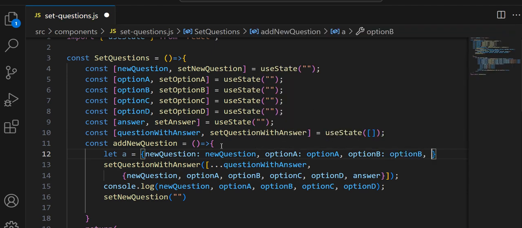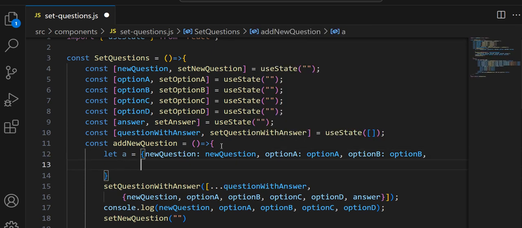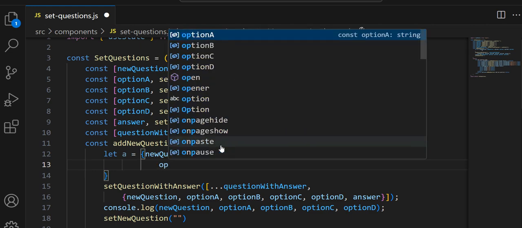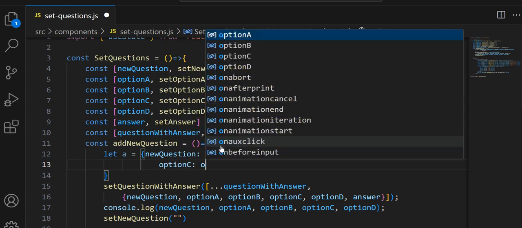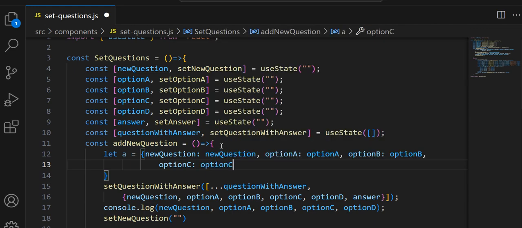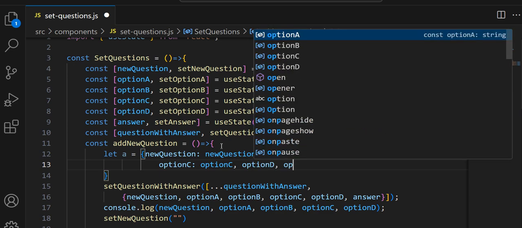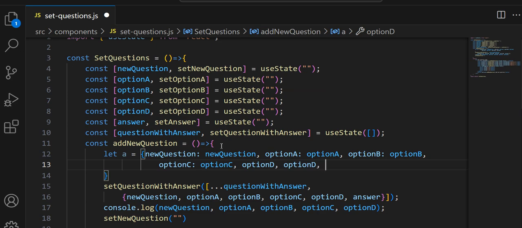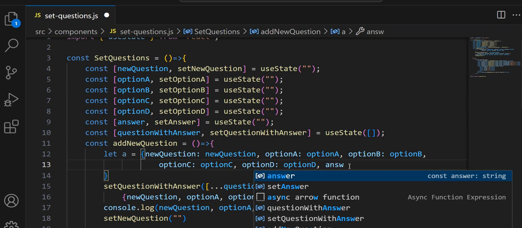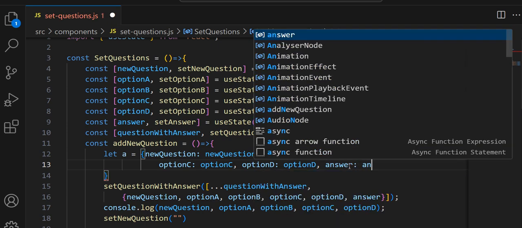Then create another one, option B, let the value be option B. Then create another one, option C. Let's break it to the next line. Option C, and let the value be option C. Then option D, let the value be option D. Oops, sorry, it should be colon. Then answer, let the value be answer.